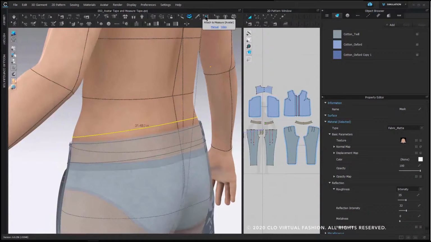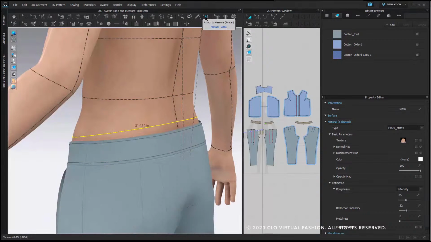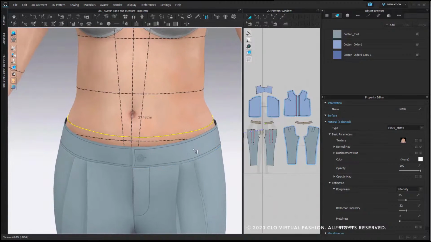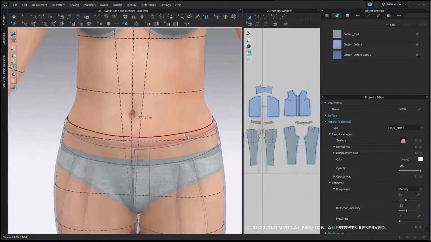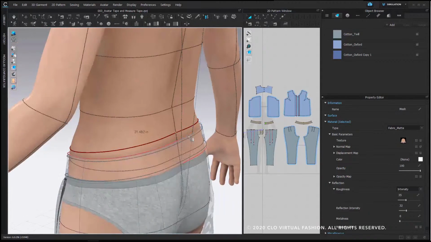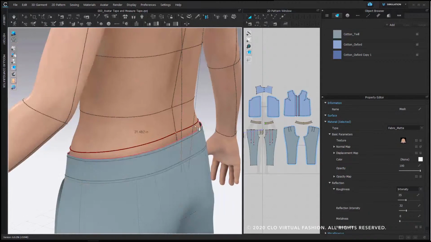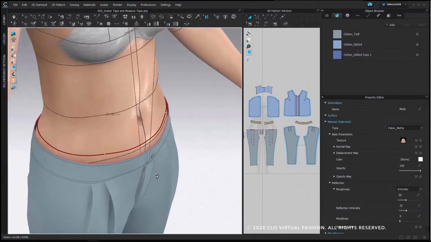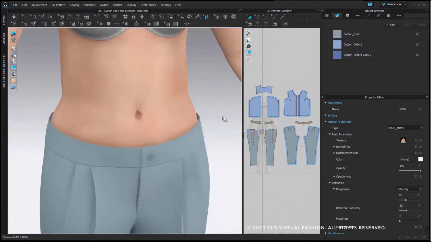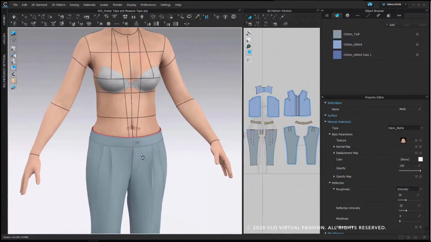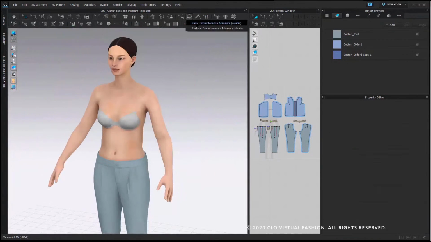Then I'm going to switch to Attach to Measure. You will have to click on every edge of the pattern and attach it to the tape. So left click on the waistband and click on the tape until I have attached every edge. So now if I hit spacebar for simulation, the waistband moves and attaches to the marking. And then I can turn simulation off. The waistband is fixed to my marking.